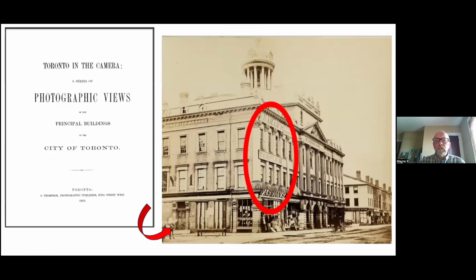And so what are some of the things that you can pull up once you search by Toronto description and travel? Here we see Toronto in the Camera, a series of photographic views of the principal buildings in the city of Toronto. This is the very first book of photographs ever published about Toronto. Octavius Thompson, 1868. He's actually the photographer and the publisher.